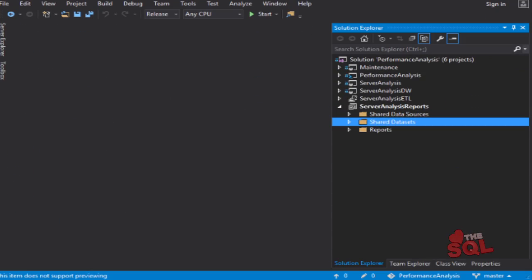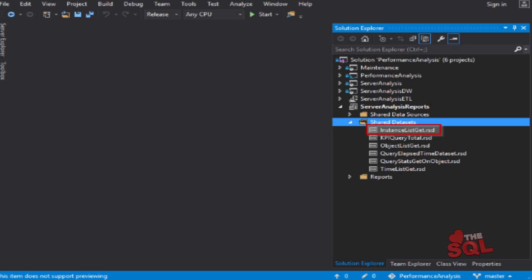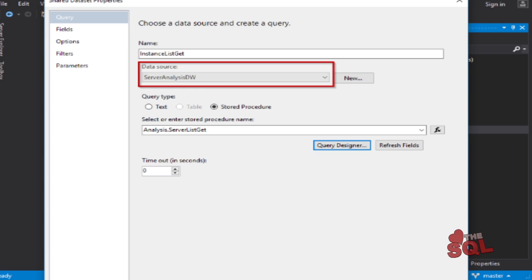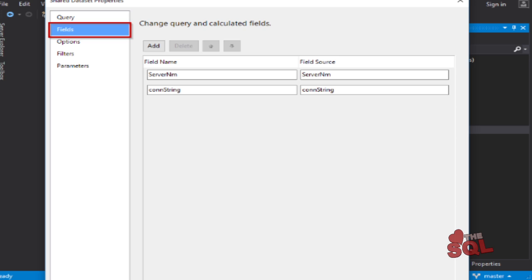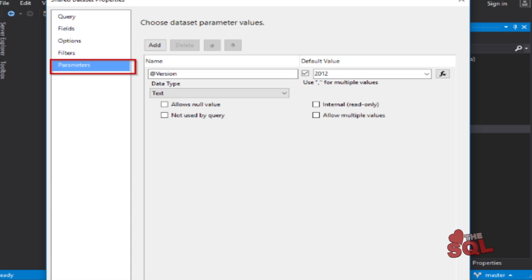Most of the reports will use this connection. Shared datasets. These are datasets that are usually called by more than one report. Opening the instance list get shared dataset, we can see that this dataset is wired to our shared data source. It calls the stored procedure analysis.serverListGet. The Fields tab shows that it'll return two columns, server name and con string. The parameter tab receives a value of version, and we will use 2012 most of the time.